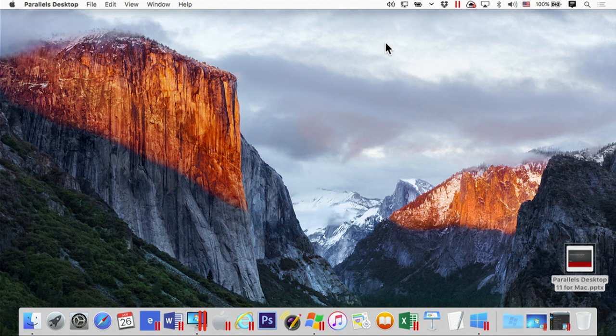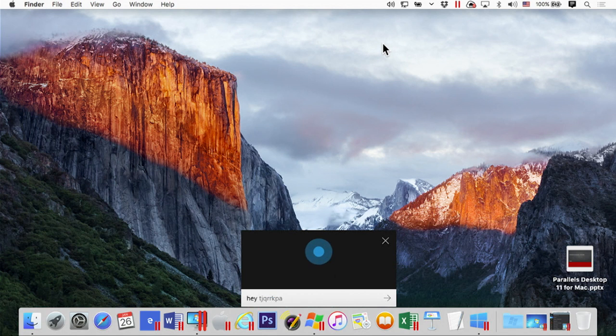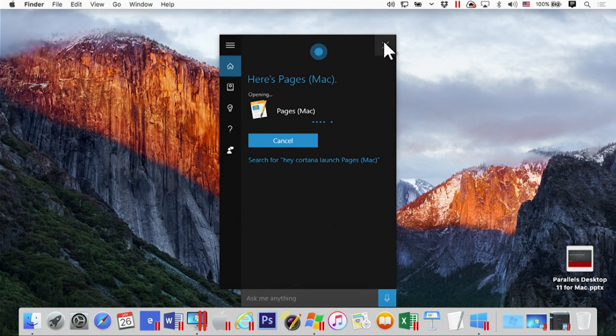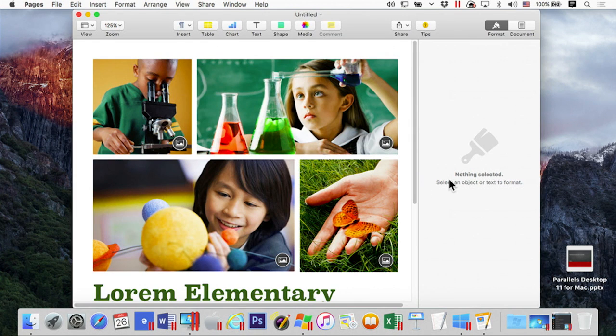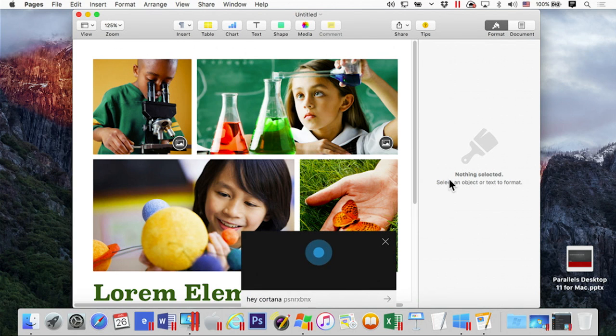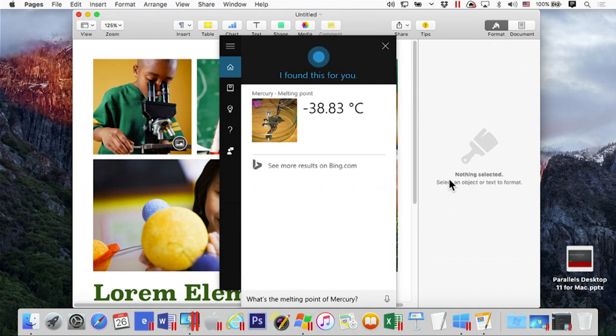Because we're on a Mac, Cortana can also do some things that it can't do on a Windows PC. For example, hey Cortana, launch Pages, Mac. Here's Pages, Mac. And even though I'm now using a Mac application, in this case Pages, I can still use Cortana to retrieve data for me. Hey Cortana, what's the melting point of mercury? Minus 37.89 degrees Fahrenheit. And then take that information and paste it into my report.